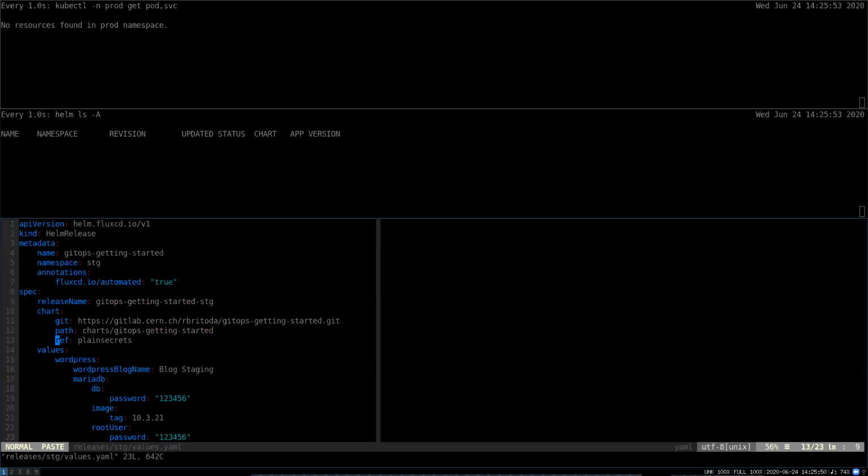And then in our staging environment, it looks very, very similar, just the namespace is different. I'm using the same branch in this case, but then I override the blog name with something else. So basically you could override whatever parameters you have defined in the main chart. You can just override them here, which is a very simple way to have these environments.